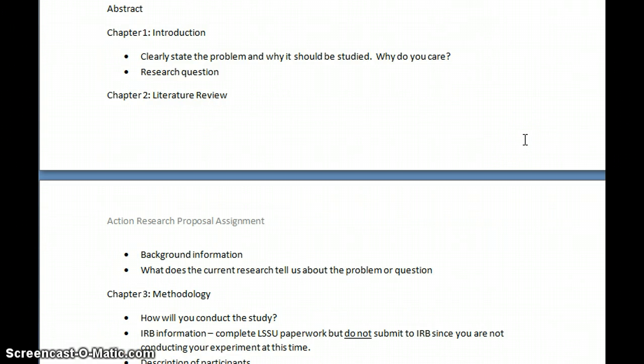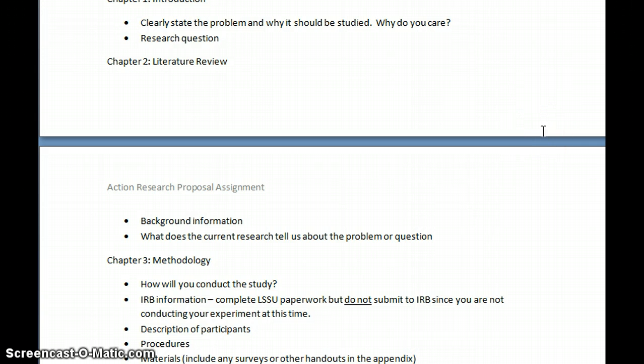After that, you're going to have your literature review. Now, you've done this as a separate assignment, so this should pretty much be done.